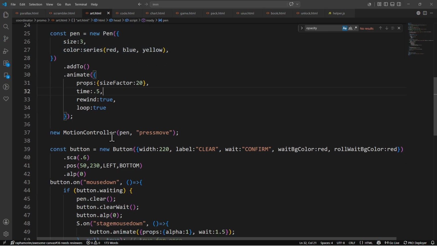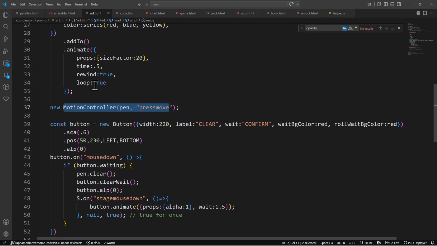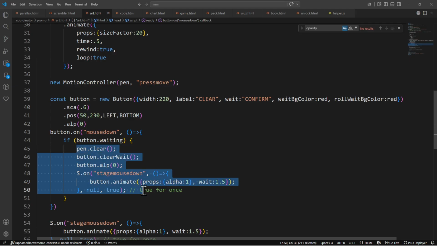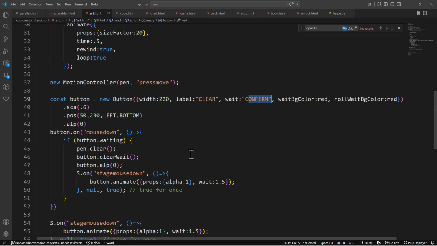And come on back in here. Instead of animating it, we've added it to a motion controller. We did animate aspects of the pen itself, but we didn't animate its location. We use the motion controller for that. Here's the button that says clear, and it's going to wait and do a confirm. And so that's a bit tricky. If it's waiting, then we clear it, but we don't clear the pen unless it's on the confirm. Otherwise, this would be quite simple. But usually when you delete something, you want to let it confirm that it's going to be deleted.